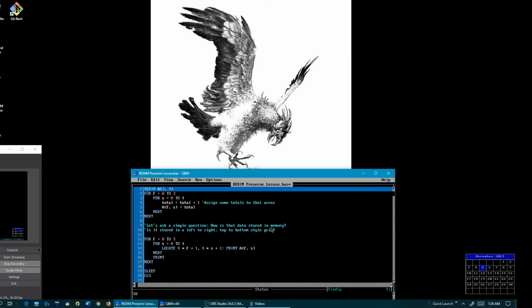How's the data stored in memory? Is it stored left to right, top to bottom? If you remember my lesson on Little Endian versus Big Endian, you can write your data however you want. If we take the sentence "I like cheese," we could write it left to right across the page. We could write it one letter on each line of the page, so it'd go top to bottom.